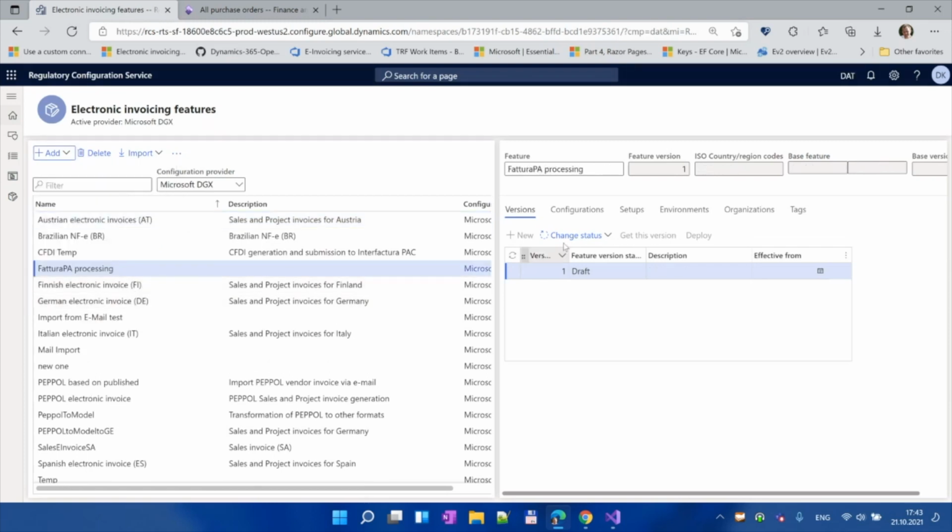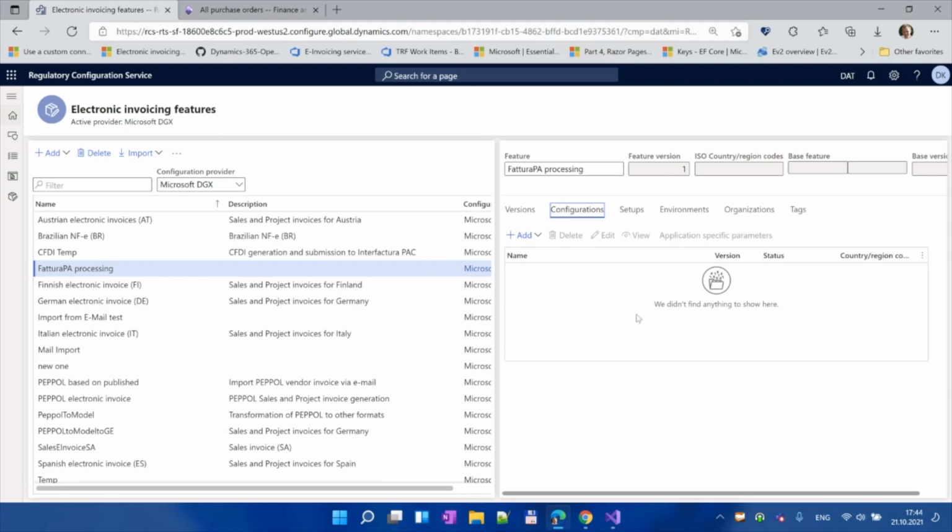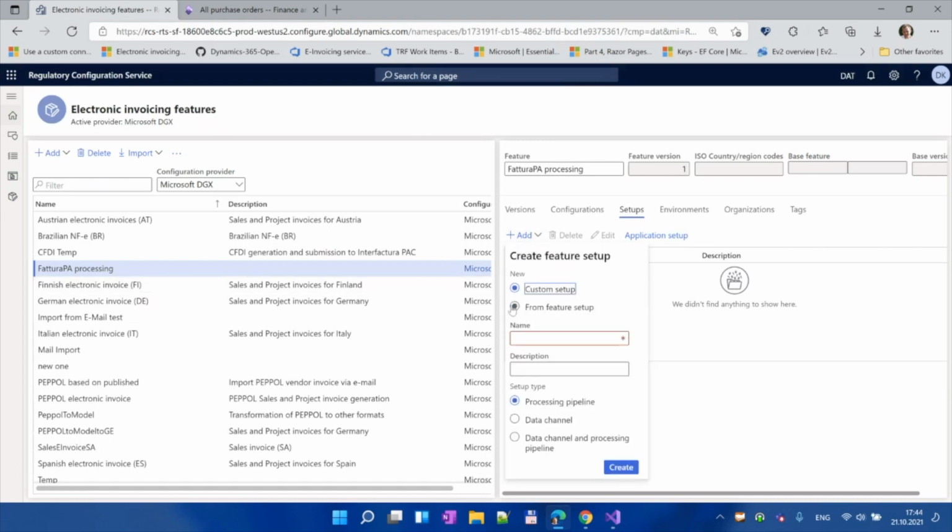For this feature, we add the first version number. We don't need in this scenario any ER configurations on the service side, because the only model mapping will be executed on the F&O side. But what we need is to set up the integration with the email box and describe how the attachments will be retrieved and sent to F&O. So I'm adding a new setup that proposes a few options.